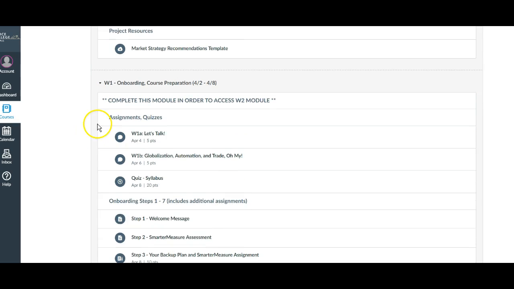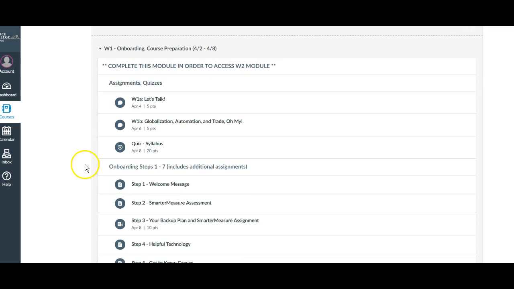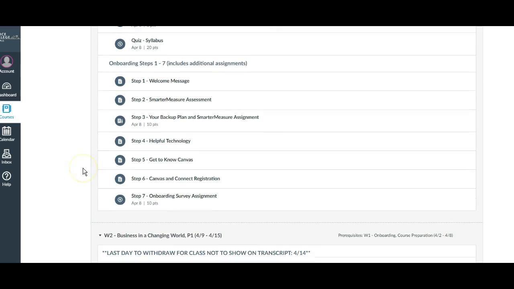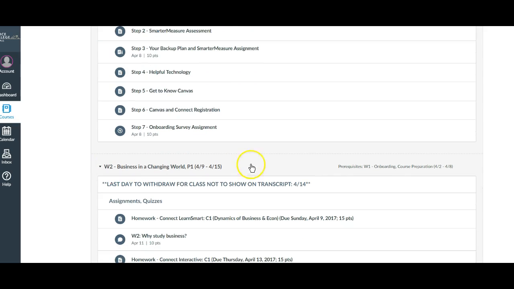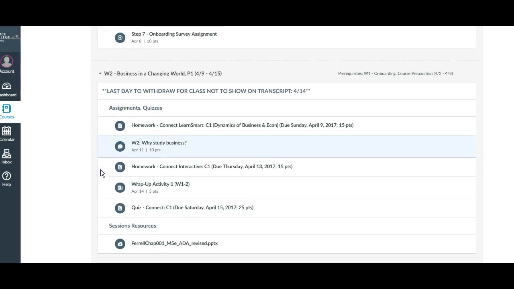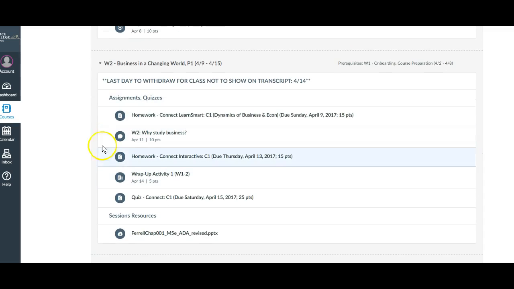And you'll see that this is organized at the top, where assignments and quizzes, for example, are due. And then in the case of week 1, we have onboarding steps, and you'll want to follow each one in sequence. Once you are done with week 1, you can then access week 2. As you can see here, this is a prerequisite. You cannot actually access week 2 until you're done with the onboarding assignments. And then again, it is organized like week 1.